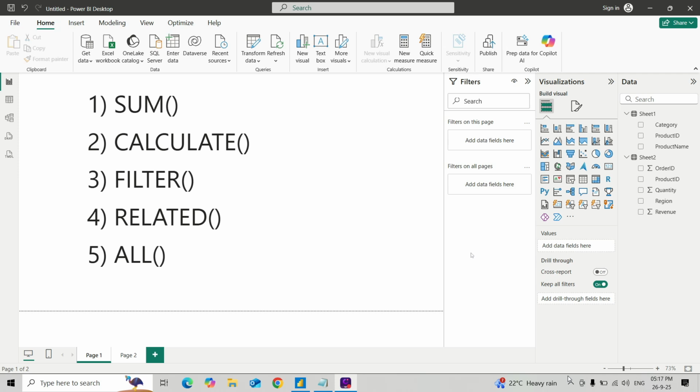Coming to the next one, which is filter. Creates a virtual table based on the conditions. This is useful when you want calculations only for selected rows. The fourth one is related. Helps you pull columns from another table using relationships. It keeps your model normalized but still accessible.